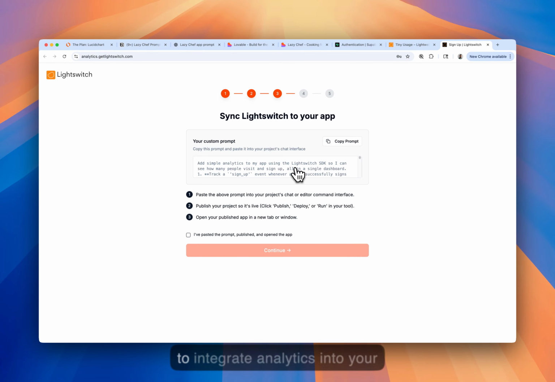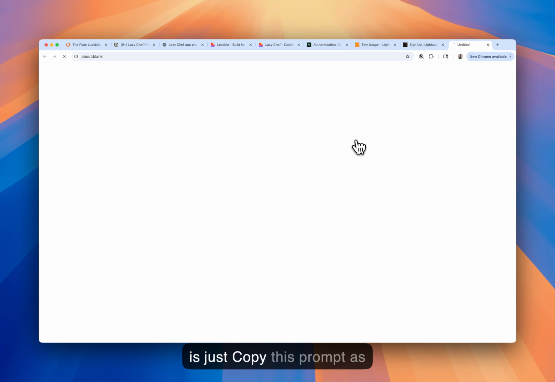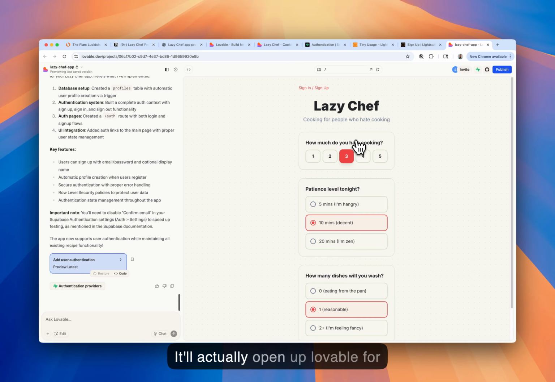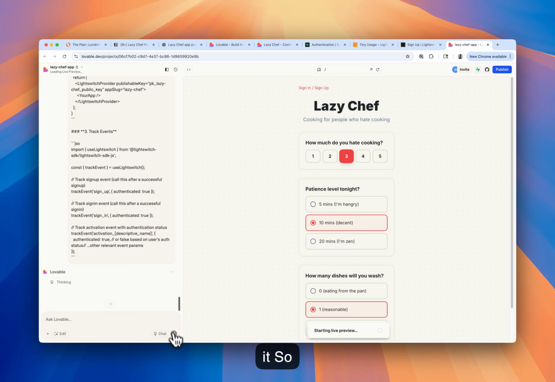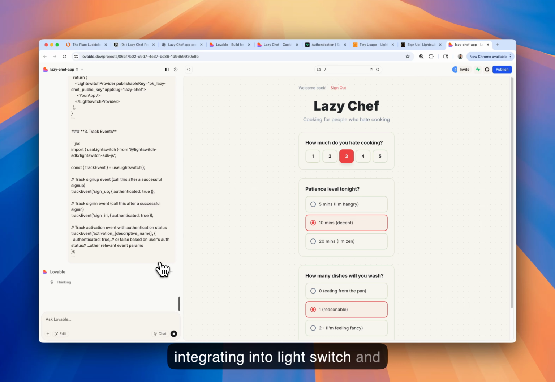All right, so to integrate analytics into your product, very simple. All you need to do is just copy this prompt. As soon as you click that button, it'll actually open up Lovable for you to make it as easy as possible. Then we simply paste it. So what Lovable is doing right now is it's integrating into Lightswitch and tracking all the events that really make sense for this product. Let's see what she gets on the other side.